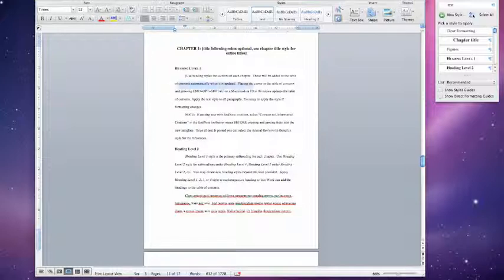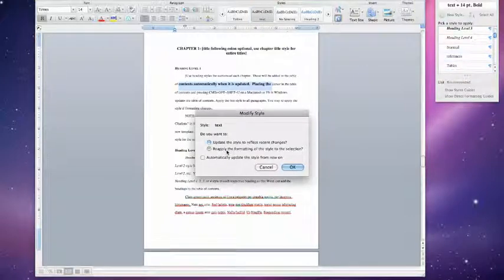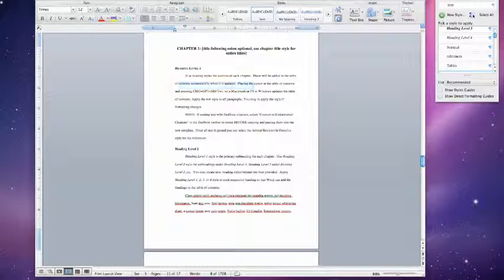If you would change the text, say by bolding this and making it larger, and then reapply the text style here, you can change it back to the way it was.